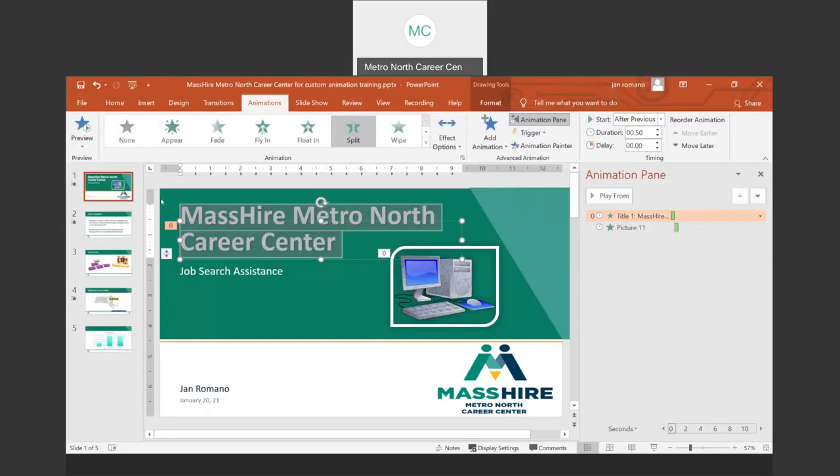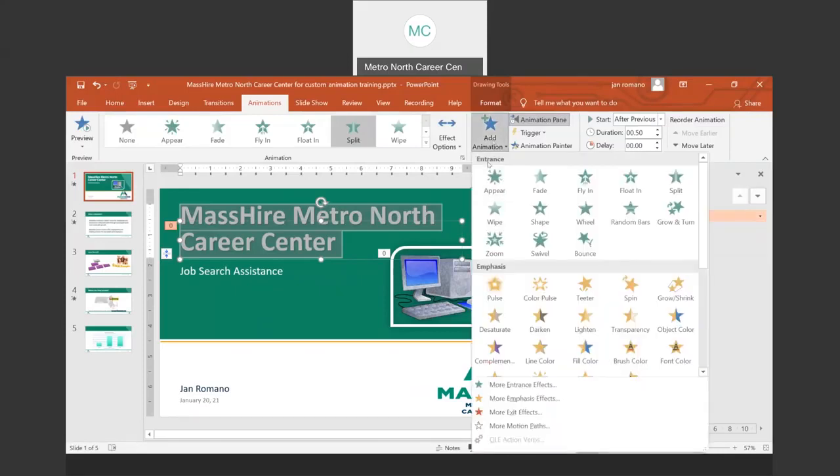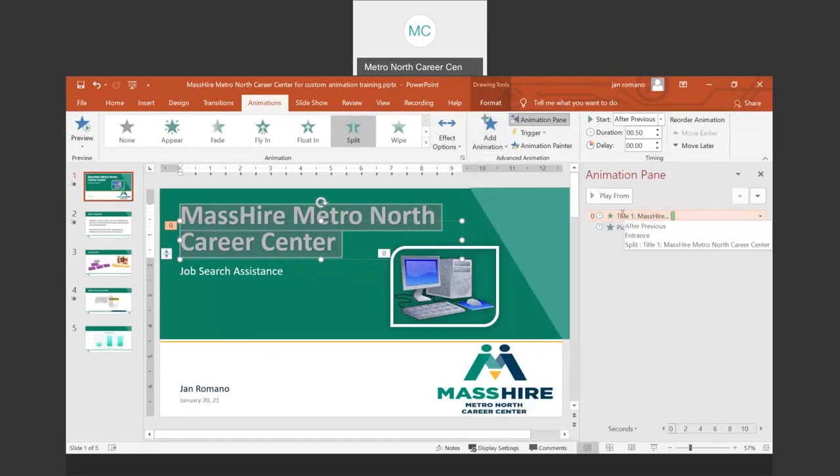So I never worry about the name, for example Title 1, that PowerPoint has given. What I do is look at this little peach color here, which matches this peach color here. That means Mass Hire Metro North Career Center's animation is this first green star. And a green star, remember, means an entrance effect. So when I point to this peach color line, it says split. It's an entrance effect after previous, meaning it's going to run automatically after any previous animation.